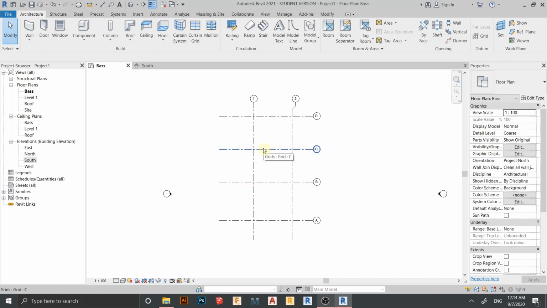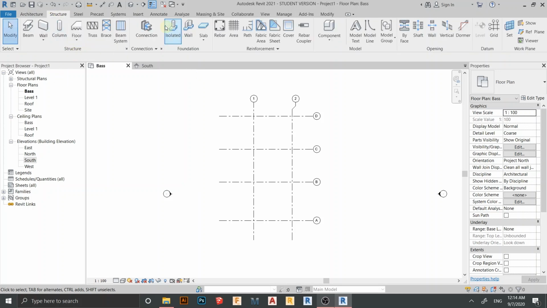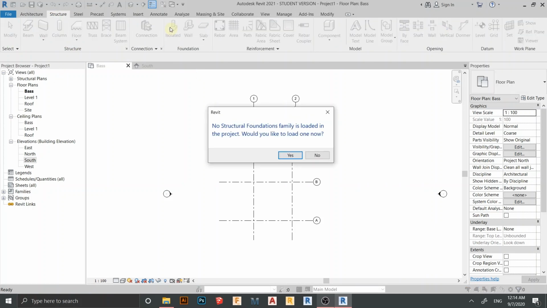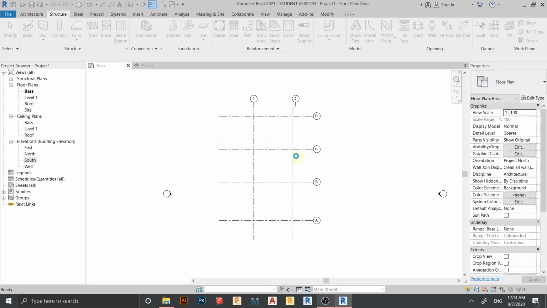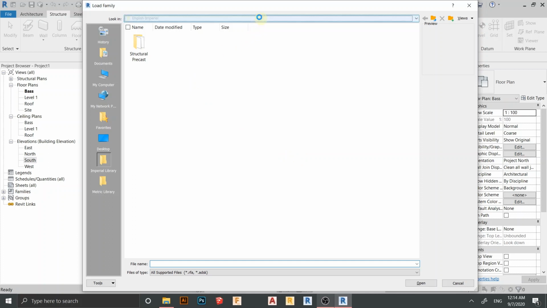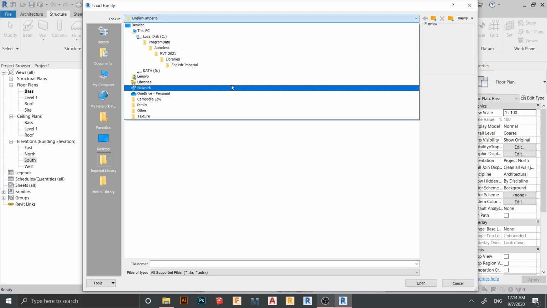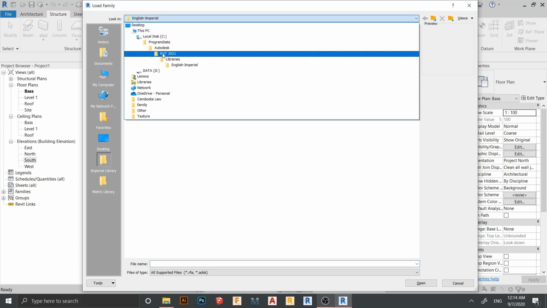It's time to place our footing and column and beam. Go to the Structural tab here, find Isolated here. Revit will show a warning because we don't have a structural foundation family loaded in. The reason is that we use the architecture template. If we were using the structural template, we would automatically get the structural foundation.